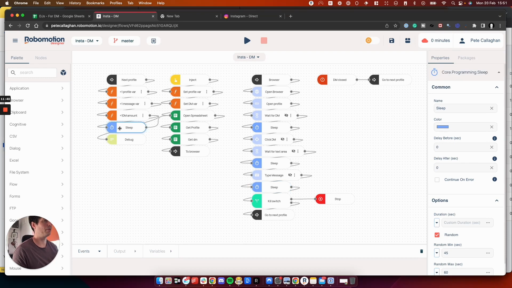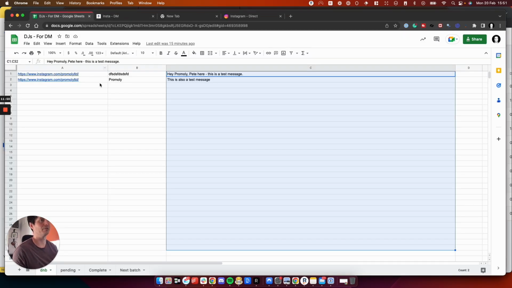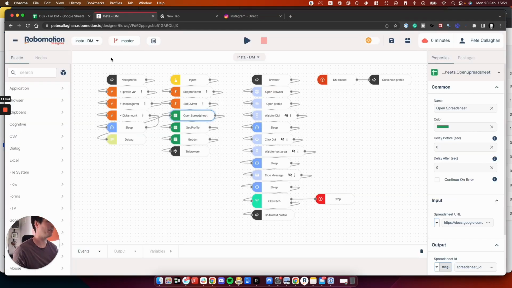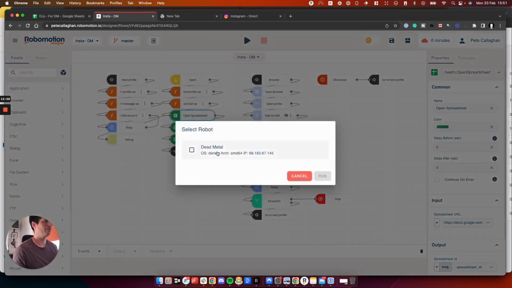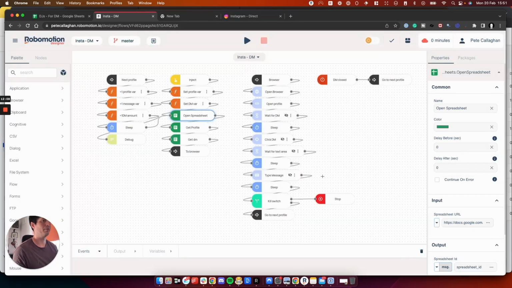And then after it goes to sleep, we open up a spreadsheet and it does the same cycle all over again, but this time it will get A2 and C2. The next time it loops through, it will get A3 and then C3. And it'll keep going and going until it gets to 24 or 25 and then it'll stop. So I'll show you how it works. And we'll run the bot.